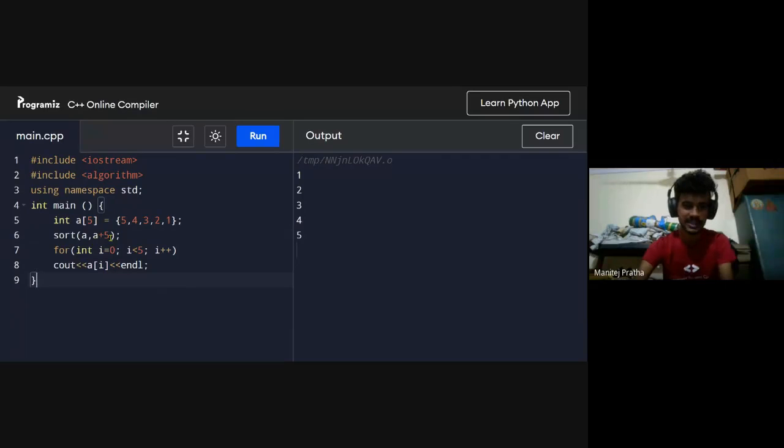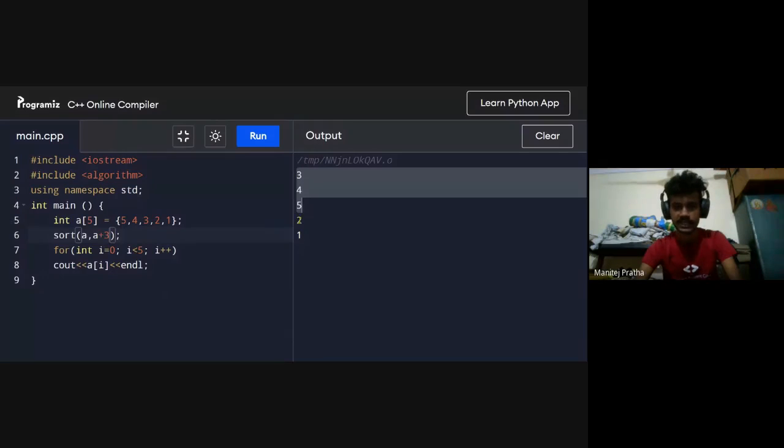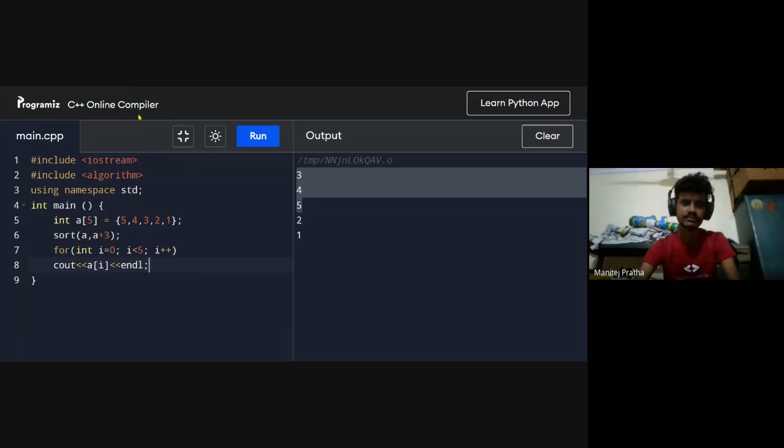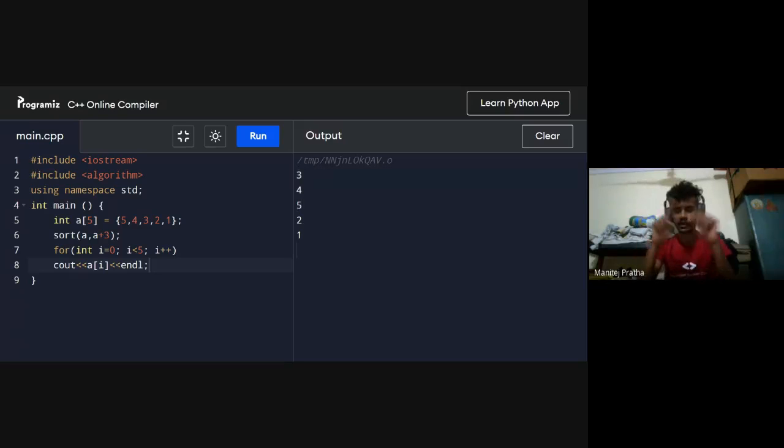If you want to sort only the first 3 elements, you will give a comma a plus 3. Now see the output: 3, 4, 5. The remaining elements stayed as they are. Only the first 3 elements got sorted. That is the power of algorithm. This is just an example of algorithm, not even 1% of the algorithm package. The algorithm package contains loads of functions, like searching, sorting, and all those things.